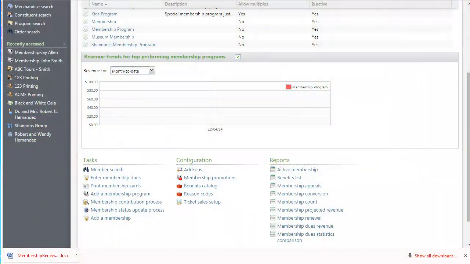In this video, we'll show you how to enter dues for a membership using batch entry in Altru. Payments can be added to Altru from several different places, such as the daily sales screen or the constituent record. Today we'll review how to enter dues through batch. First, go to the memberships page and then select Enter Membership Dues.